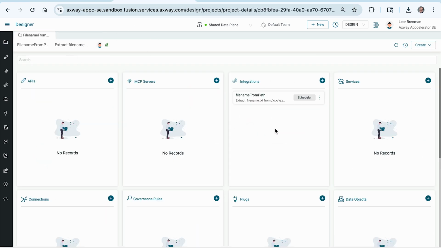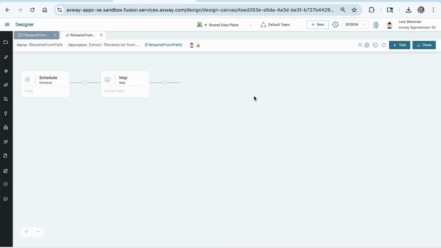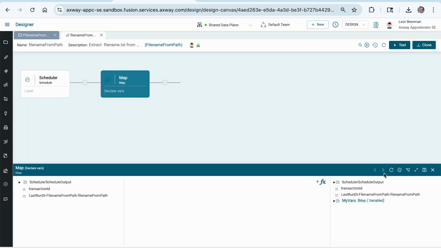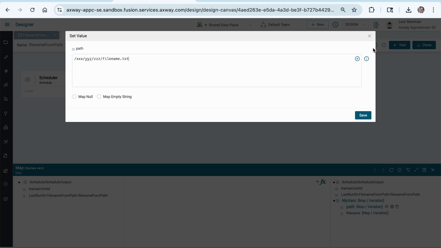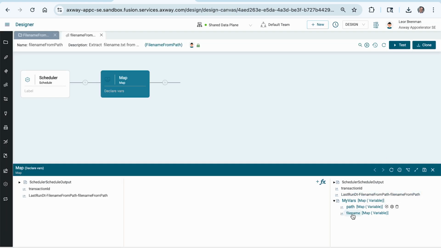So I've already got a project created. I've already got a test integration with a scheduler in front, and again, this is going to allow me to click the test button to test it out. And I already have a map function where I've declared some variables in a document called MyVars, and basically I've got this path as an example, and I have a place to store just the file name.